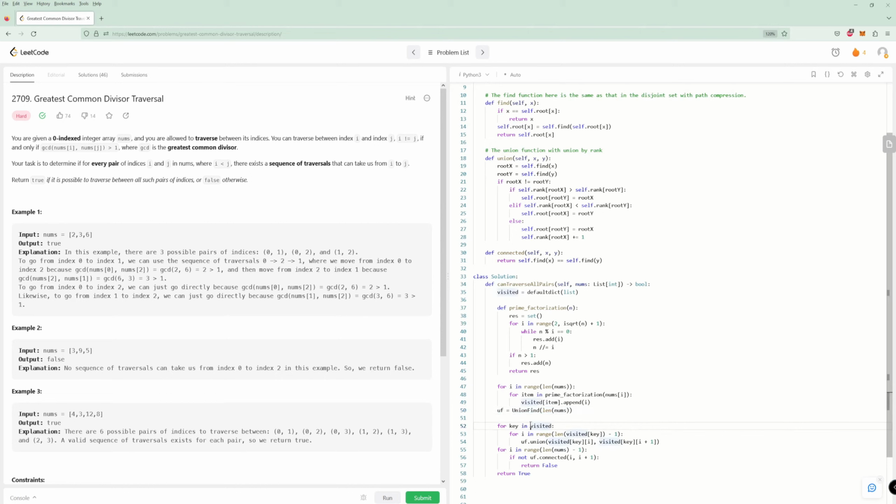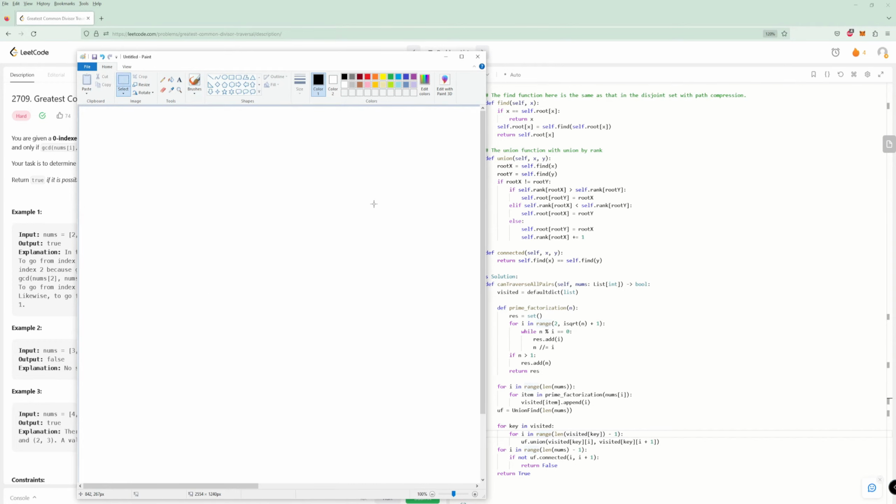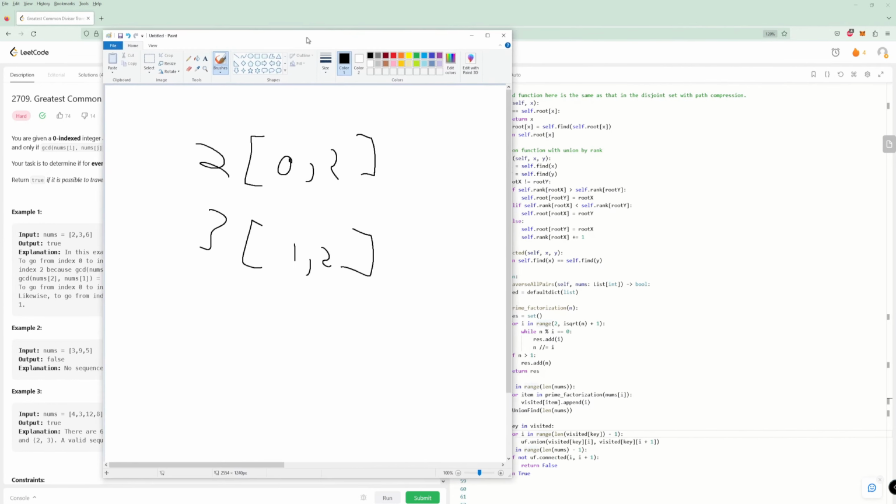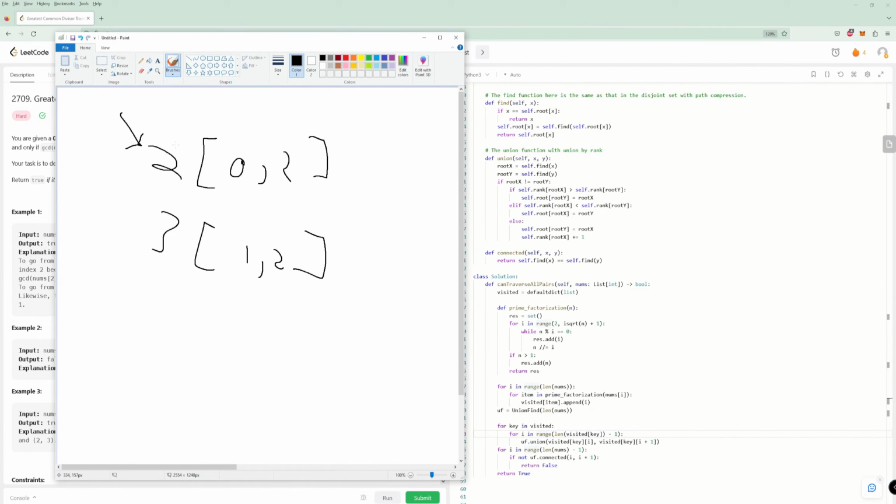And all we do is, for key in visited, and remember key is every prime factor, so in this case the prime factors would be 2 and 3, we just loop through the list of items. So let's take a look at what that would look like for this case. Remember for 2, 3, 6, our prime factors are going to be 2 and 3, and the indices for those are going to be, for 2, 0 and 2, and for 3, 1 and 2, right? And so for every single key, so we're at key 2, take the two indices right next to each other and connect them.